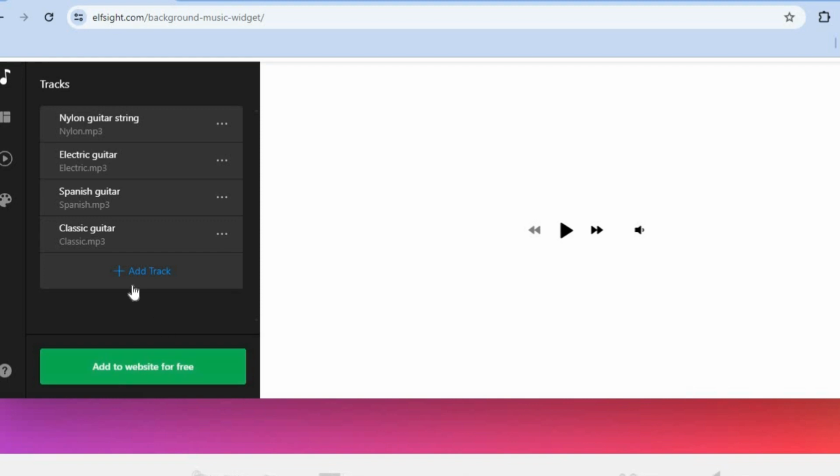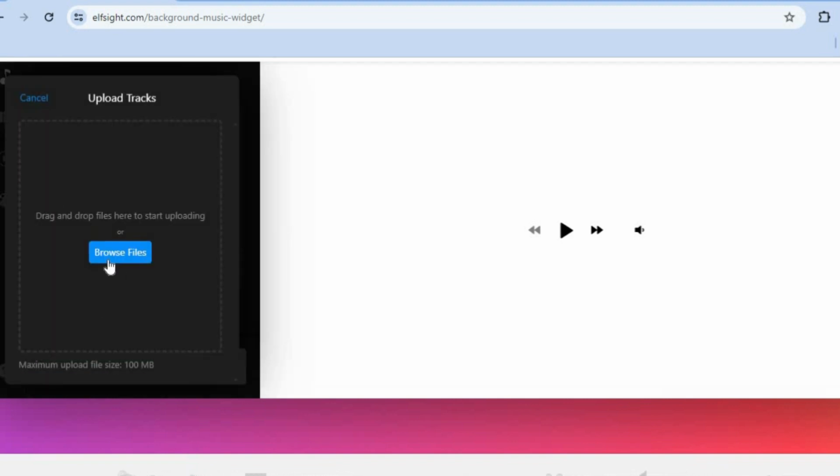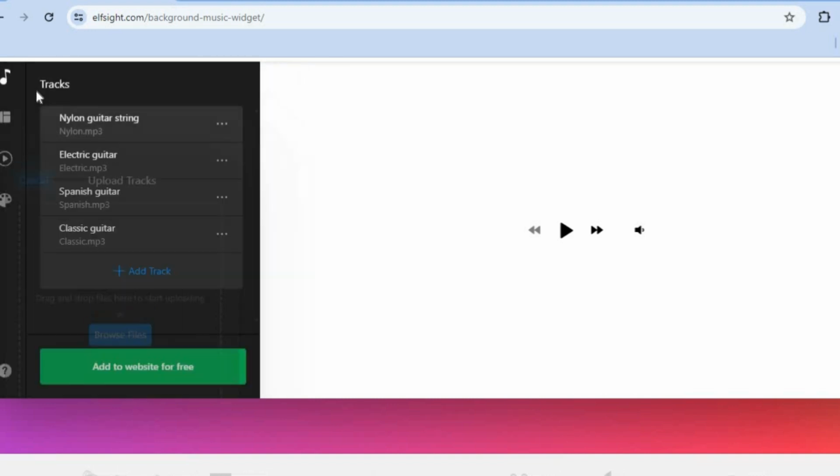Then from here, you can tap on add track and you will be able to upload a track from your device. And you can also see that they have provided us with some copyright free audio that we can use. To remove these tracks, you could simply tap on the three dots and delete them and upload your own audio.